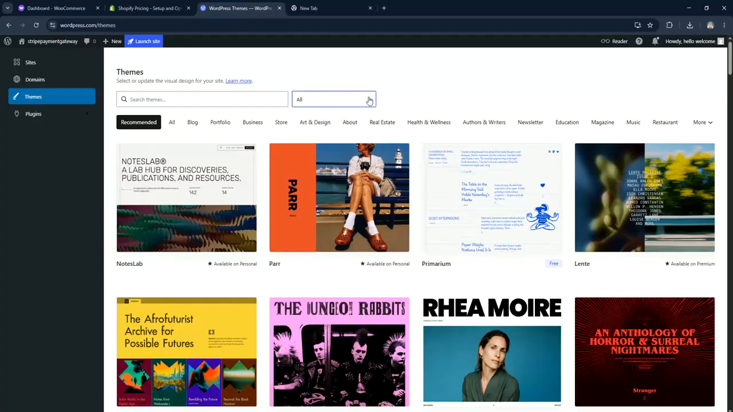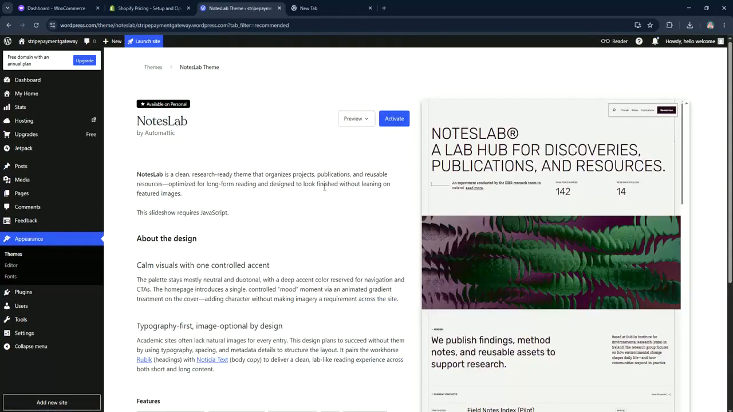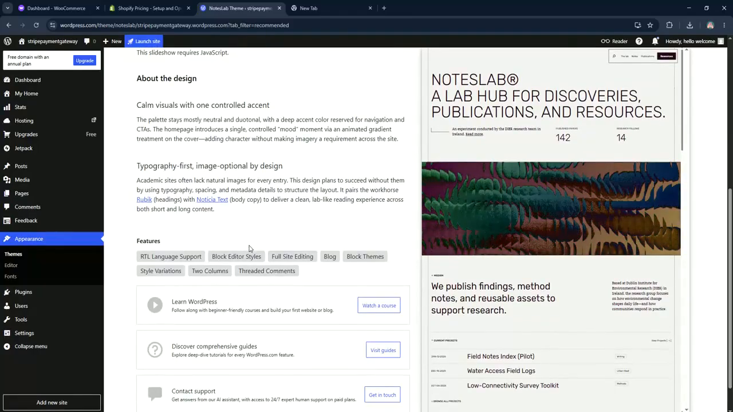You'll be taken to the theme repository where you can browse thousands of themes. To make the search easier, use the Feature Filter option at the top. You can filter themes based on layout, features, and even specific subjects like e-commerce. Once you've applied the filters, browse through the options and click on Preview for any theme that catches your eye.